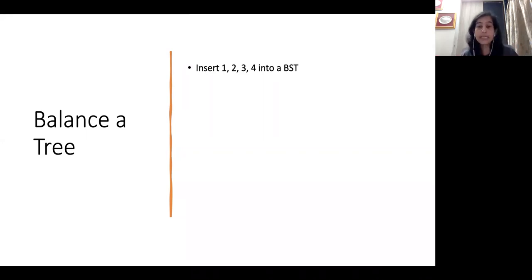If you follow this program that I told you, if you give 1, then it will make 1 the node, the root, and then you give back 1. Now 2 is greater than 1, so it will make it a right node, and then eventually this is the kind of tree that you will come up with.